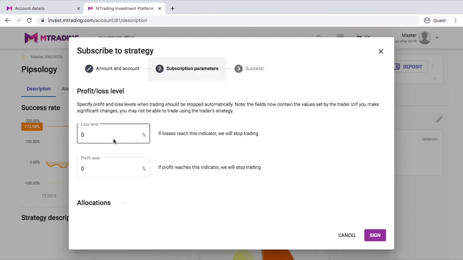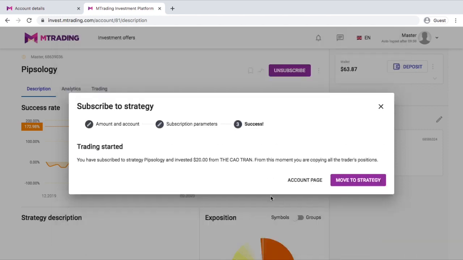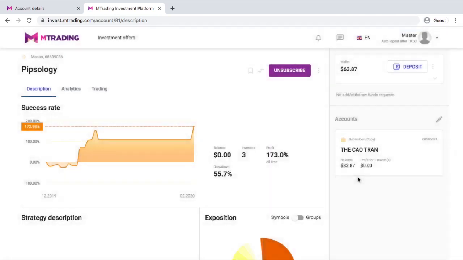In this section, you can set up the profit and loss levels. This feature stops trading when losses or profit reach the certain levels established by the subscriber. So that was the final step of subscription to a CopyMaster strategy. In the top right corner of your screen, you will see that your balance has changed.